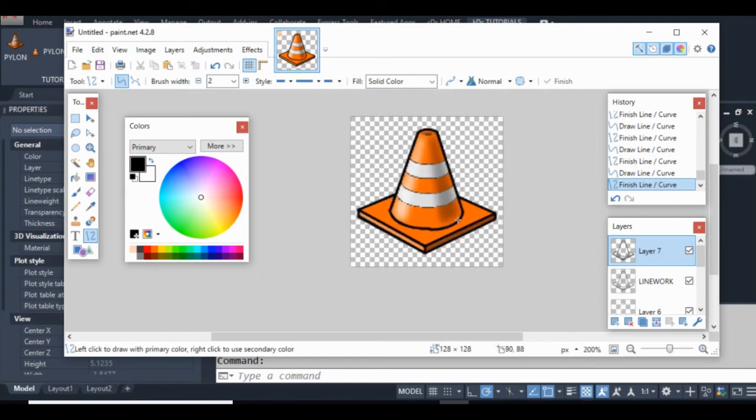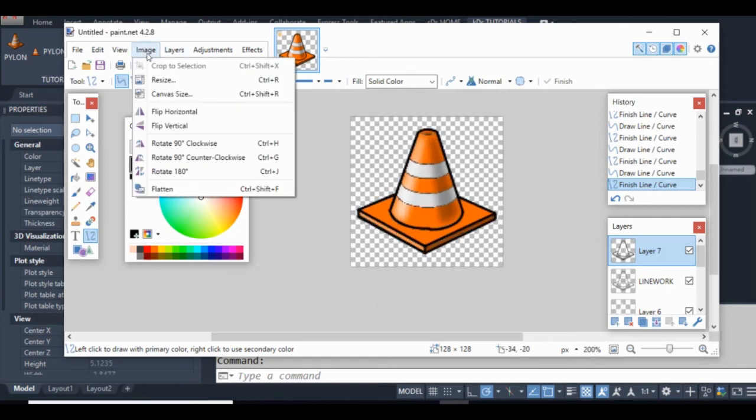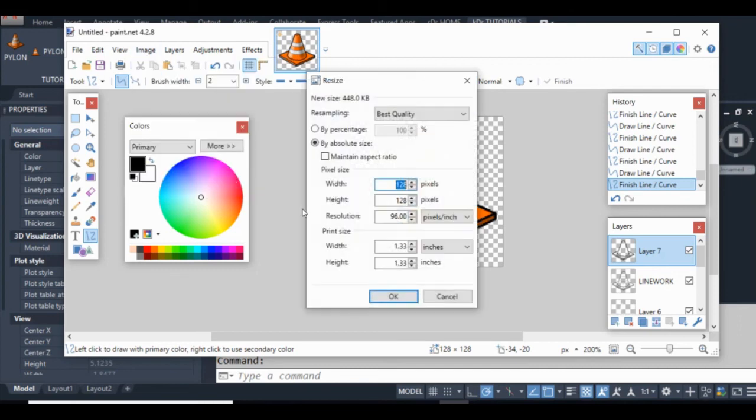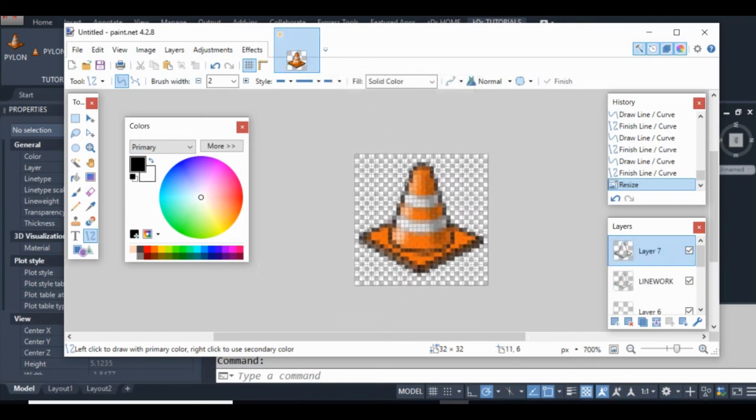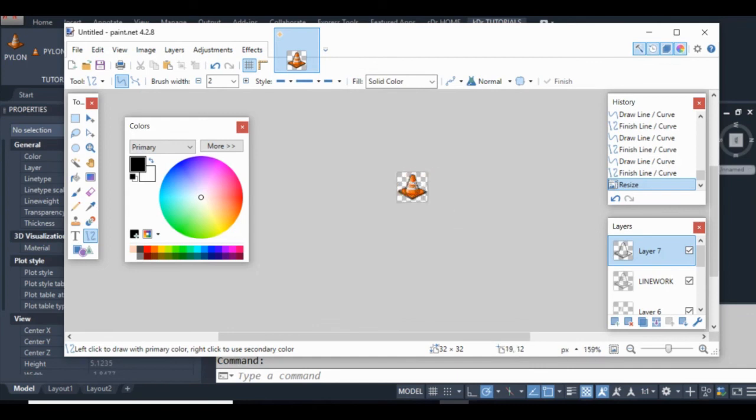Okay, so I'll try shrinking it again and see what it looks like. I shrink it to 32 by 32 pixels. That's the size of a large AutoCAD icon. I think this one will look better once it's actually imported into AutoCAD with the darker edges.